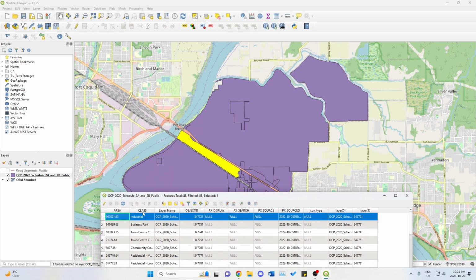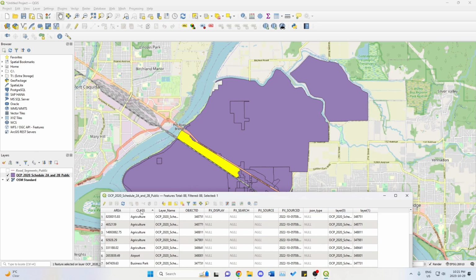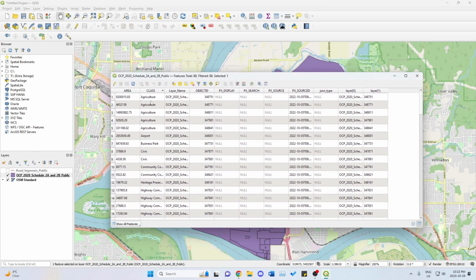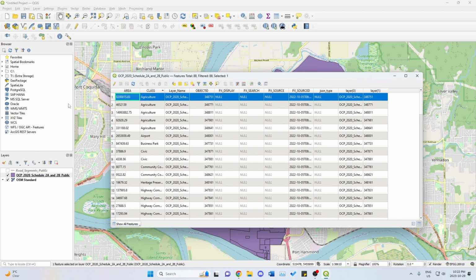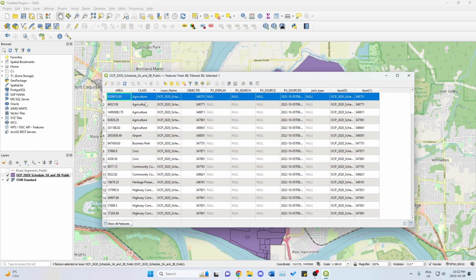There are different subjects we're looking at, such as the total area, the class, layer name, object ID. This is just like the object ID in a database, so that's nothing to worry about. A lot of this is jargony and not really important. The important thing we want to focus on is class, because this is going to filter. Oh look, these are all the agricultural zones. This is the airport zone, business park, civic, etc. So we're going to try to distinguish the agricultural zone from other zones.